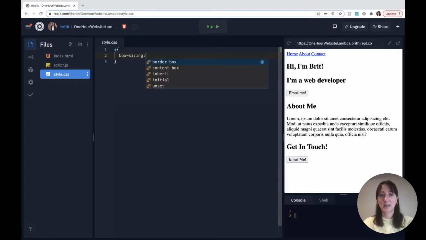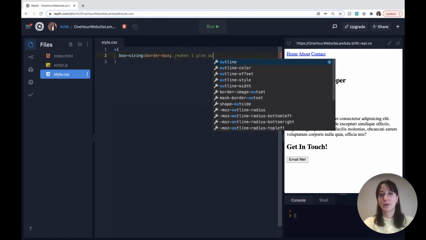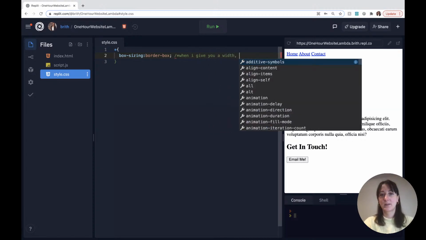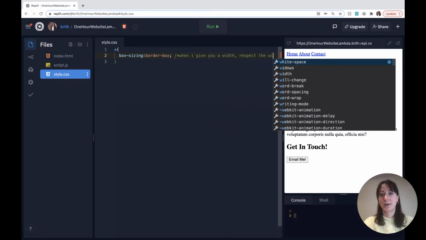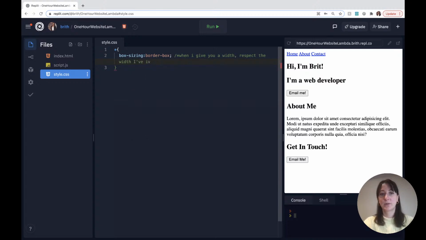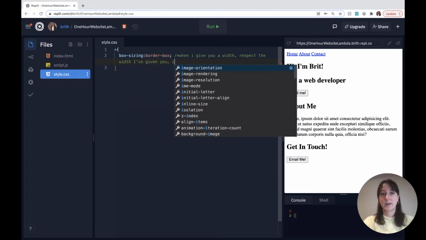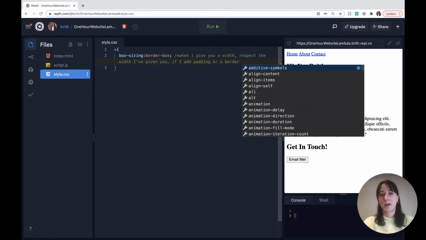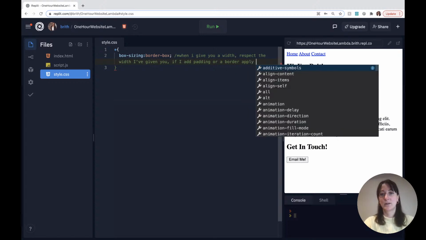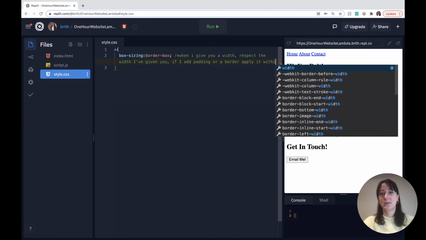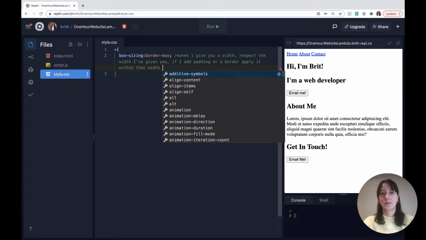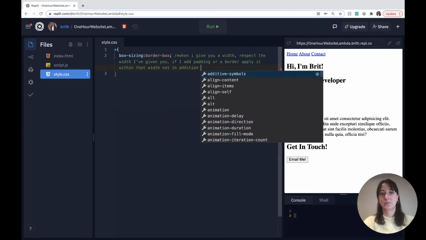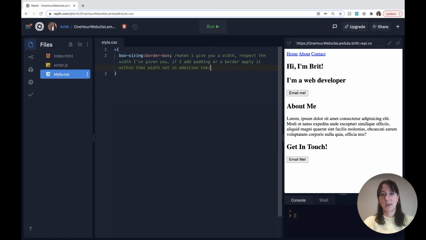I'm going to say box-sizing border-box. This rule just says when I give you a width, respect the width I've given you. If I add padding or a border, apply it within that width, not in addition to. Okay.